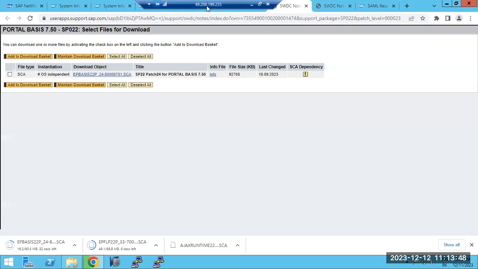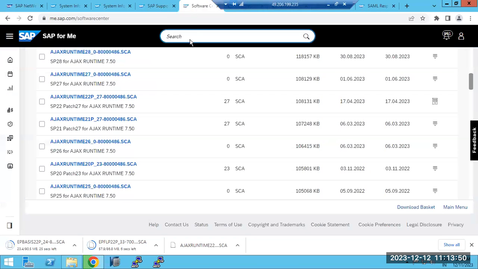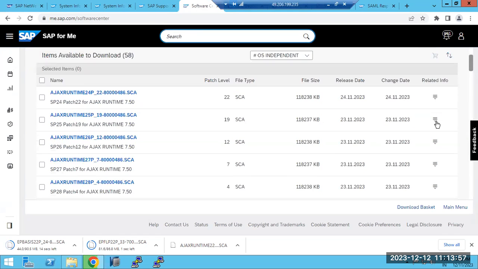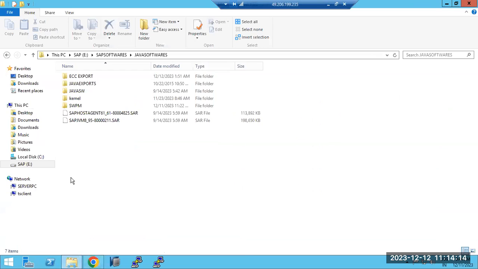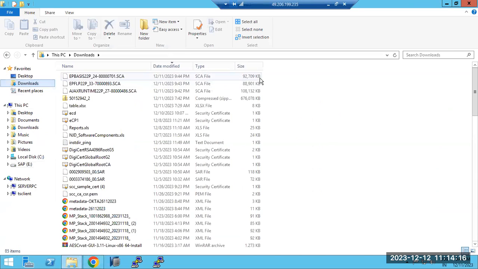So one patch has dependency on some other components here. We need to check the dependency by going to the information sheet, related info. Just check the dependency, then the dependencies will be calculated here. See here, the dependencies will be calculated, right? So now these three patches are there, and we can update these three patches here.